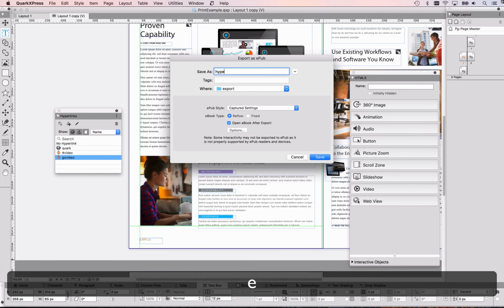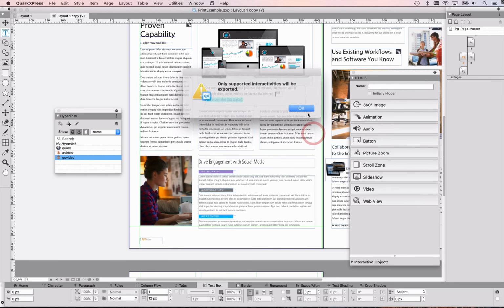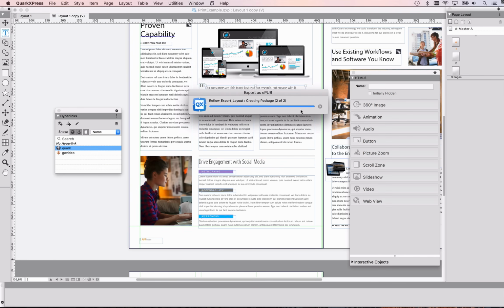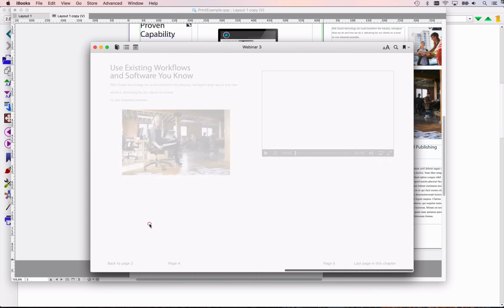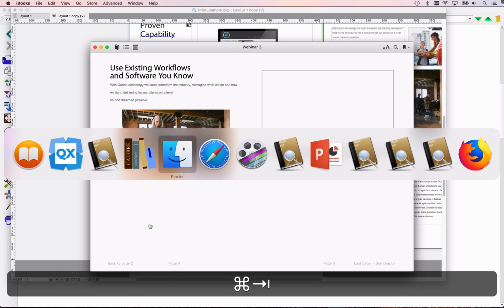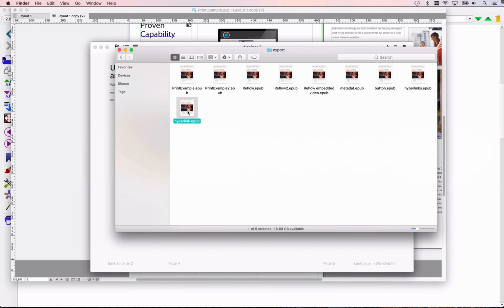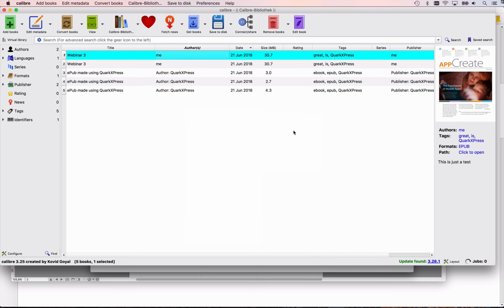No, sorry, that button, hyperlink into my export. Yes, export, do it. I can now press here, and it actually goes to page 4. Let's see what Calibre does with it. Hyperlink, open with Calibre.